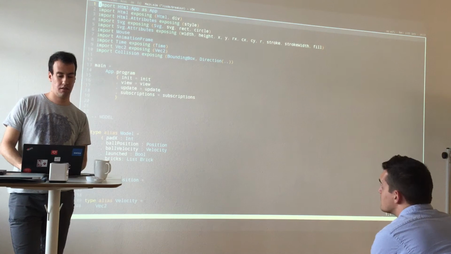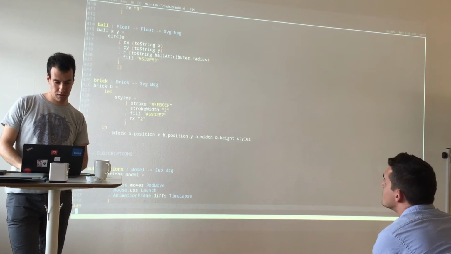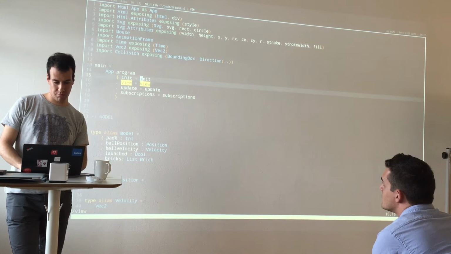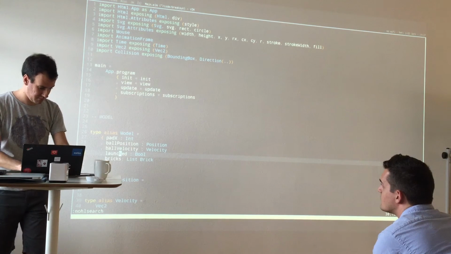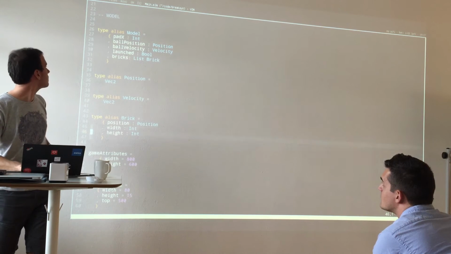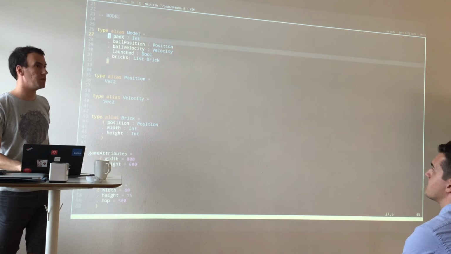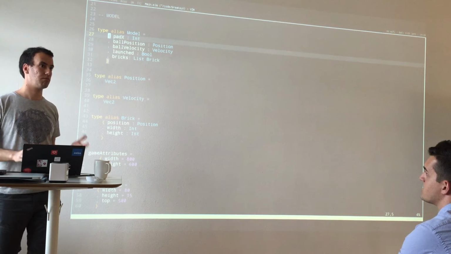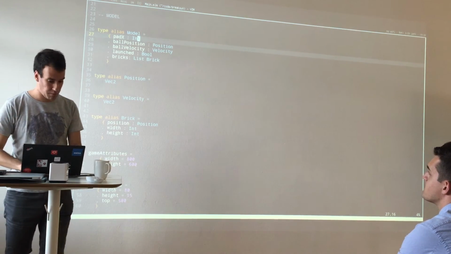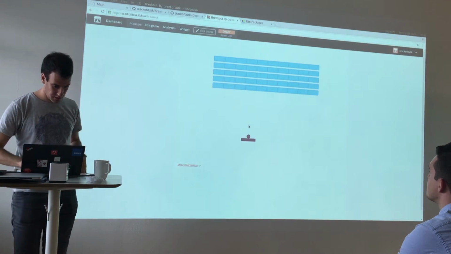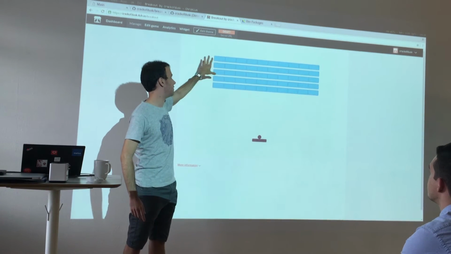Right. I'll start with the view function. No, yeah, let's start with the model. So here we have something called, so this is a record. If you're familiar with JavaScript, it's like a JavaScript object, but with types. So in my game, I have the paddle, I have the ball, and I have a list of different bricks.